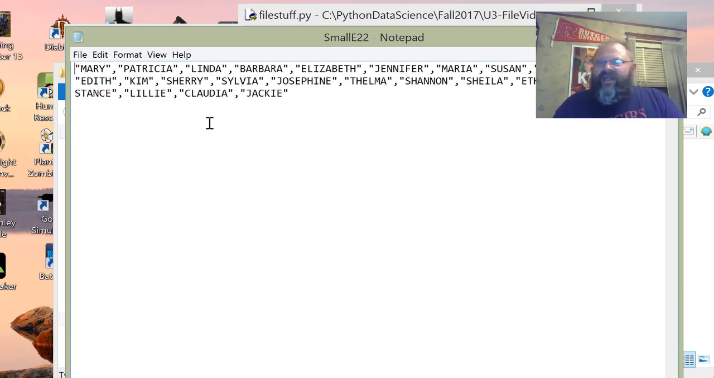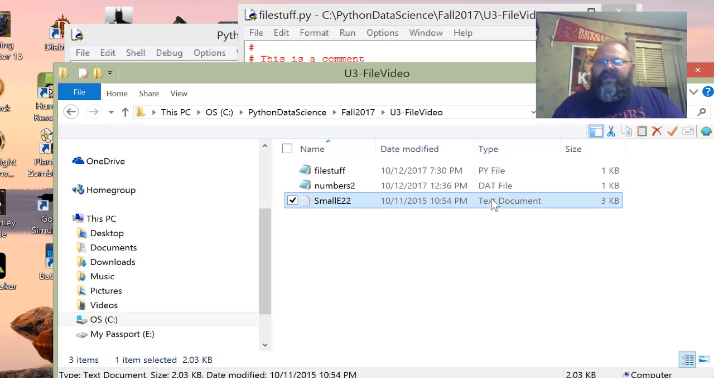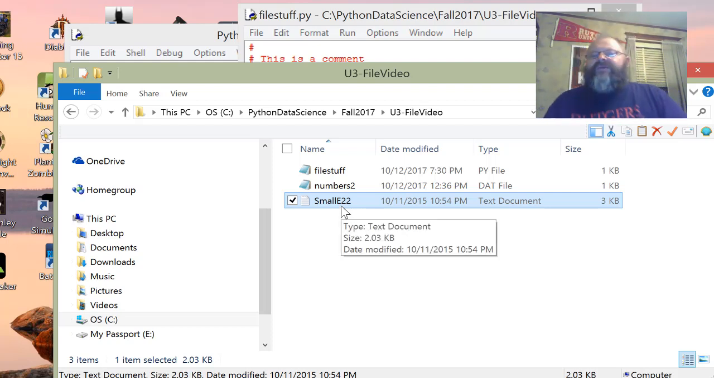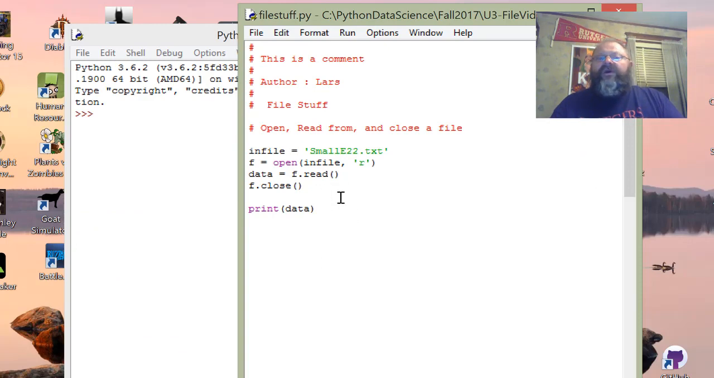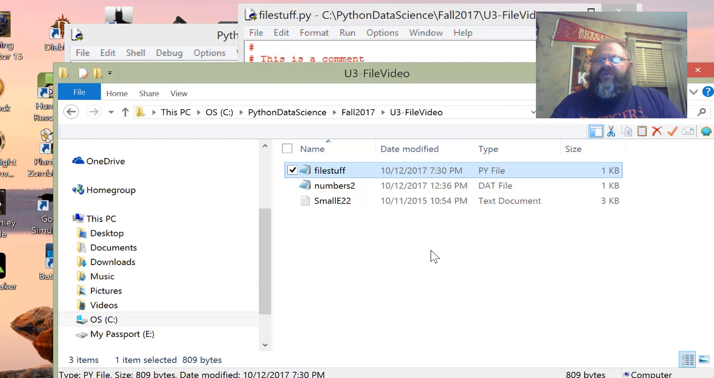But you can see, I'm looking at it in Notepad in Windows, and you can see all of those names there. And we're going to look at that in a second. I think it's called E22 because it's the data file for Project Euler, number 22. And when I reduced it, I just called it small. So that's where the name comes from. It's small 22.